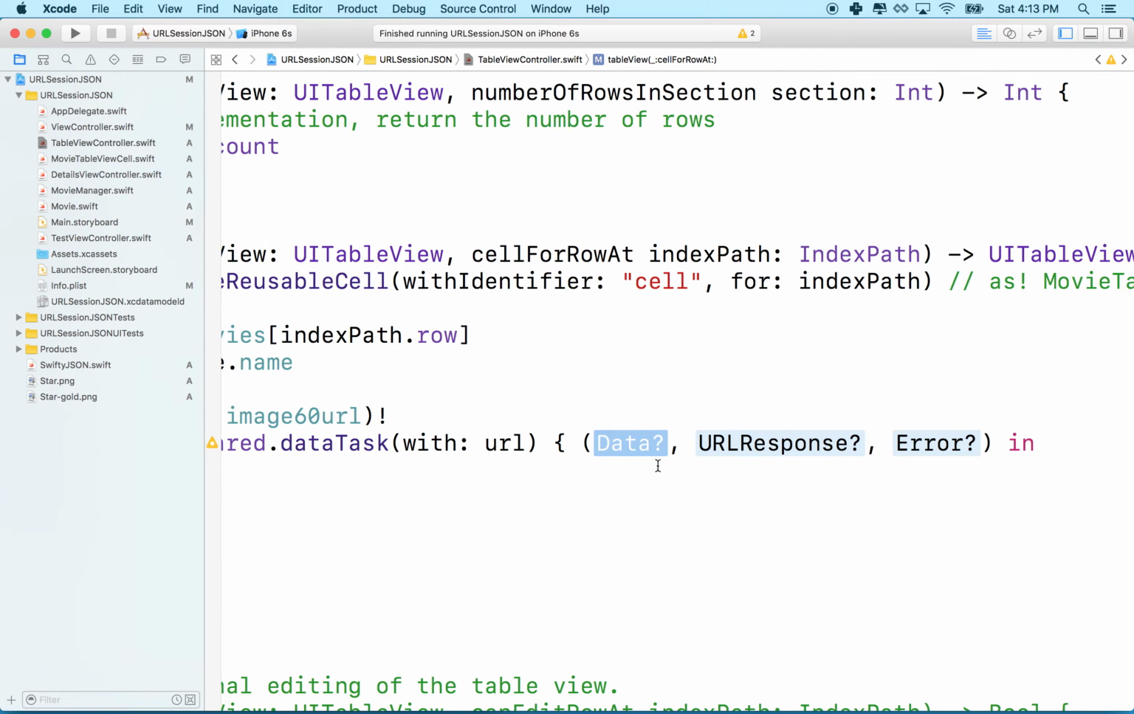Okay, so how does this work? Well, the closure begins with the curly brace, and then these are the parameters, and it wants us to name these parameters. So we'll call this one data, this one response, and this one error. Now data is the data we've loaded. It's optional in case we don't load any data.